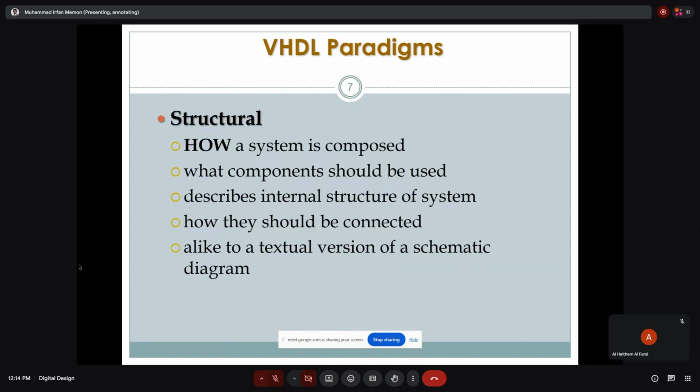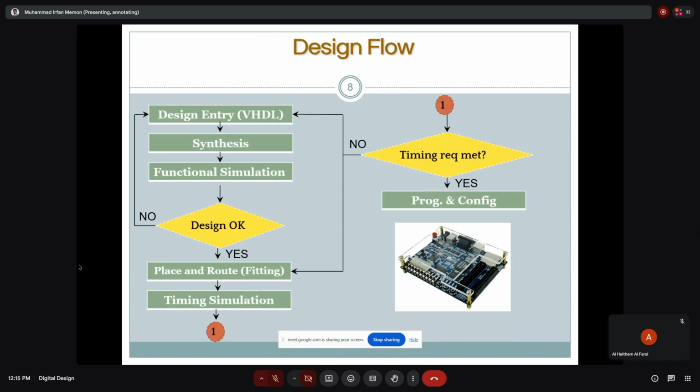The third one is the structural modeling in VHDL. When we were discussing the behavioral model, we were expressing what the system can do, but it does not tell anything about how the system does it. This structural model describes how a system is composed, what components should be used, the internal structure of the system, and how they should be connected. It is akin to a textual version of a schematic diagram.